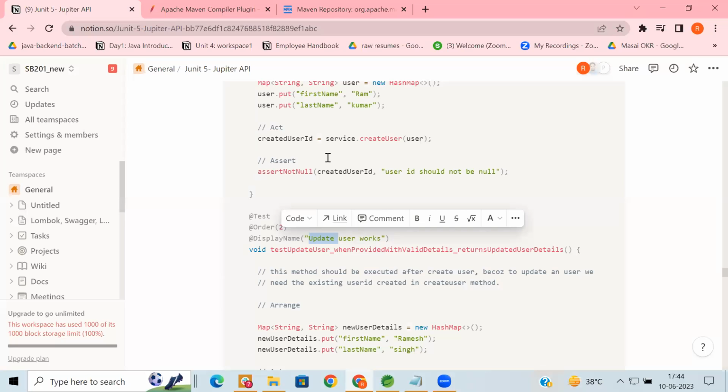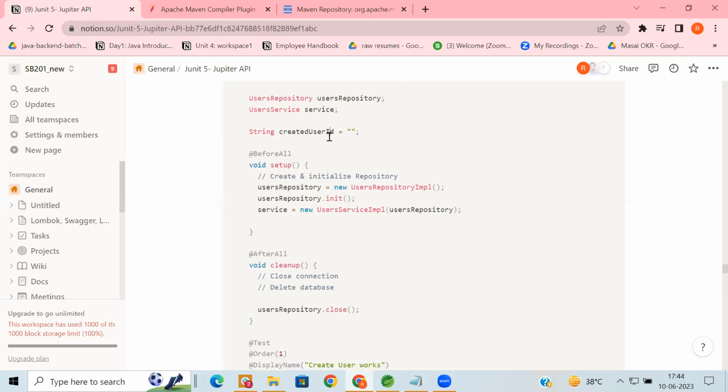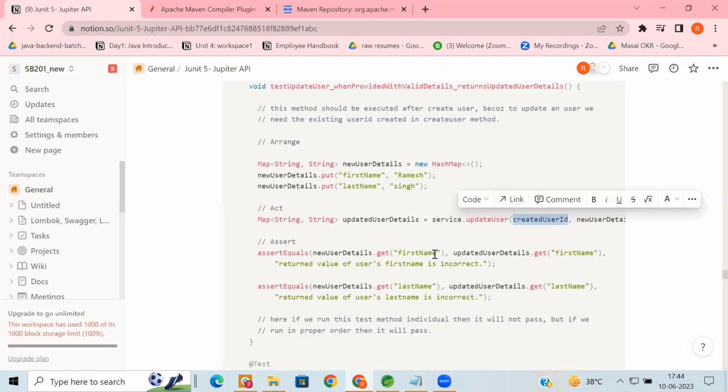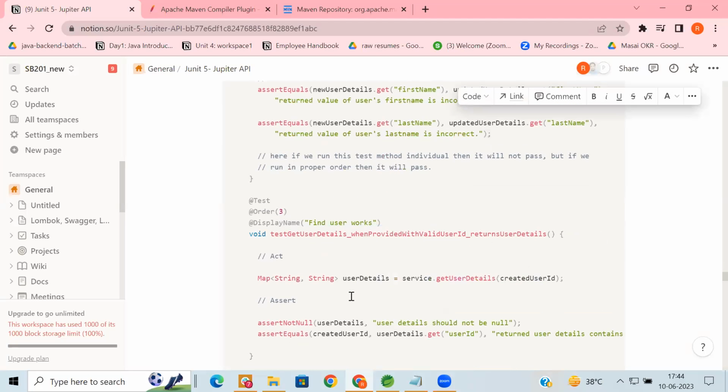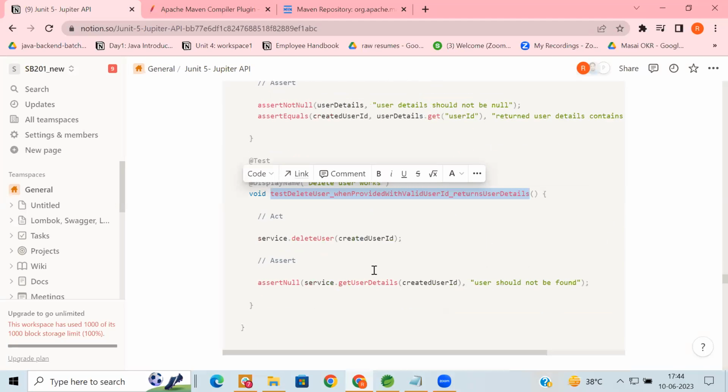That means the user should exist. That's why I created the user ID. I just kept that here. I have assigned it, and based on that ID, I am checking that I am updating the user. कि कौन से user को हम update कर रहे हैं. Similarly, we are checking that our delete method also is working or not.